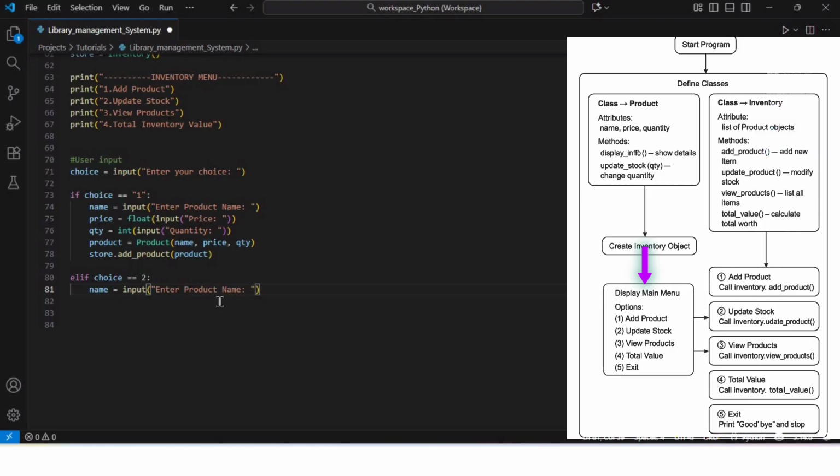For choice number 2, first the user needs to enter the name of the product, and then the user will enter the quantity to be added or removed. So the quantity should be entered. If the quantity is positive, a positive value will be added, and if the stock has to be removed or reduced, then it should be a negative value. And then I'm simply calling this method update_stock. And in a very similar way we can add the rest of the choices.